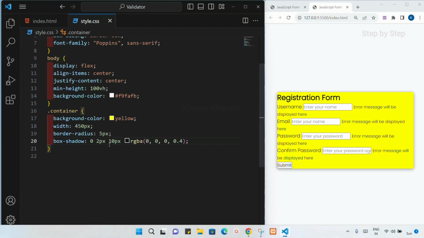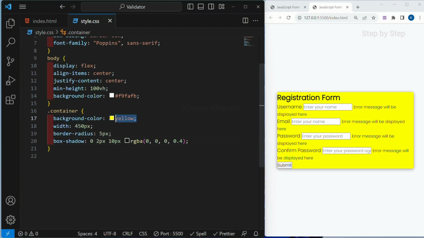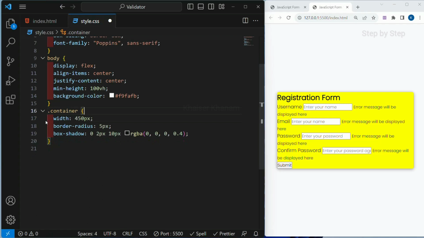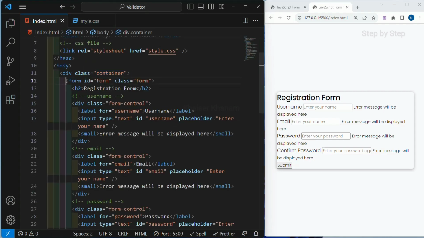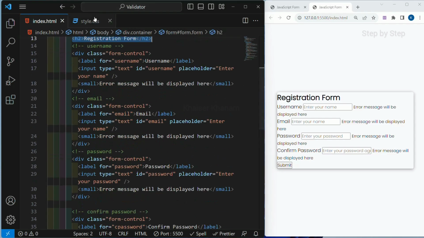This is our container. Now I am going to remove this color. I do not need this one. Only to show you I have given the color. Now we have our box shadow. Now inside this div container, we are having form. Inside this form, one by one, we are going to style all these elements.